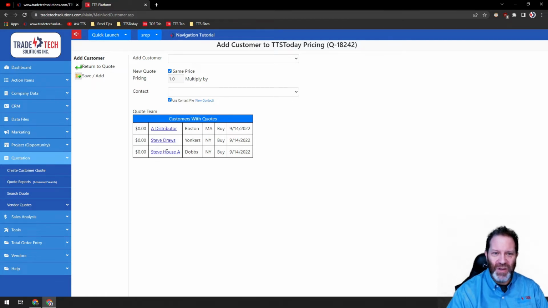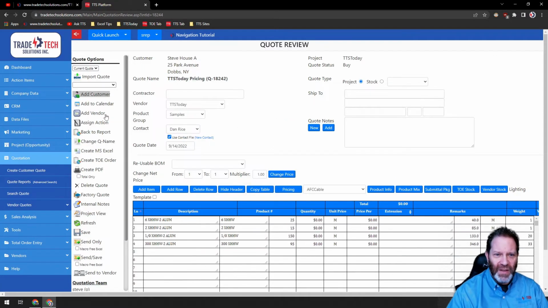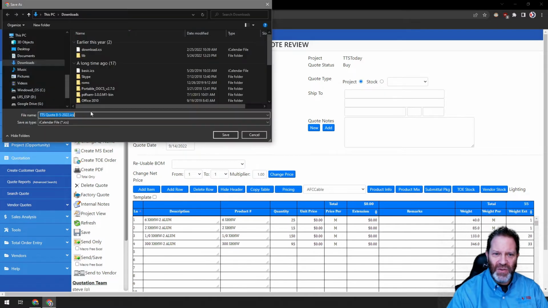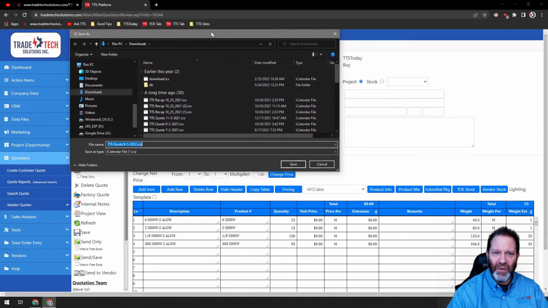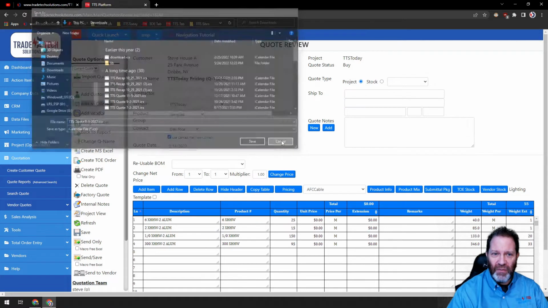Let's go back to the quote and continue on with the options. So we have add to calendar. Click on this. Basically, it'll give you an ICS downloadable file that you can import into any compatible calendar program. So Google Calendars, Outlook calendars, you can do all that.